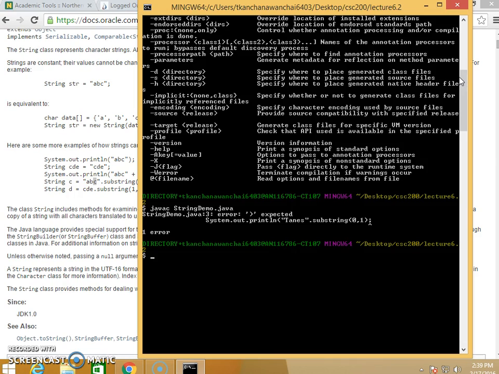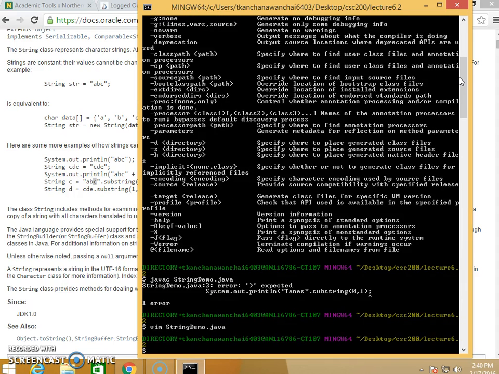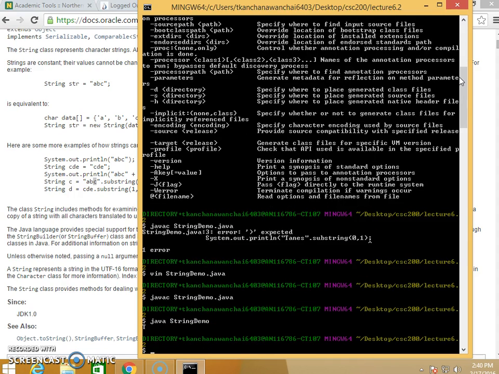So there's an error. Okay, I forgot to close the println, right? So go back and fix that. Recompile it. Alright, no errors. Returns a letter T as we expected, right?